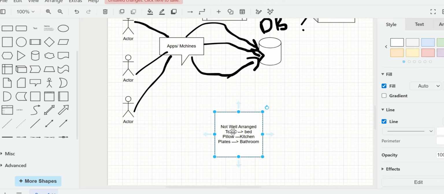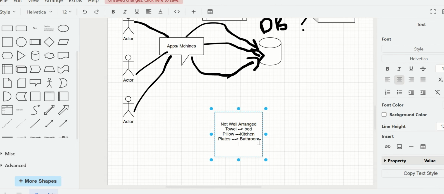So you see, a towel is not supposed to be in the bed, a pillow is not supposed to be in the kitchen, and plates are not supposed to be in the bathroom. So you will have to arrange these items into their respective locations. So let's say now, well arranged.